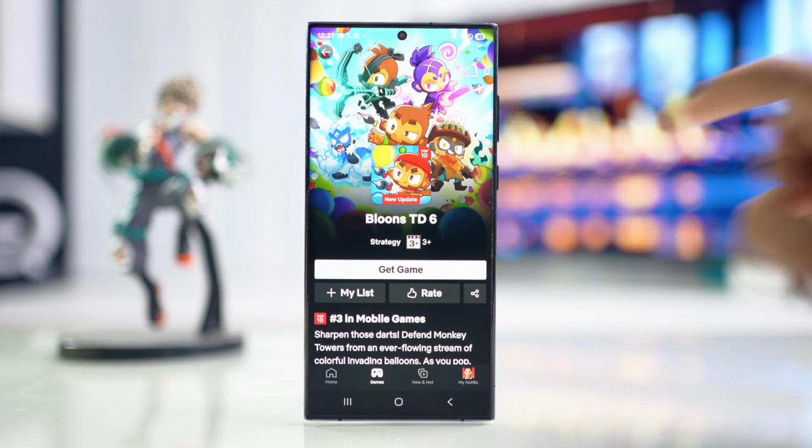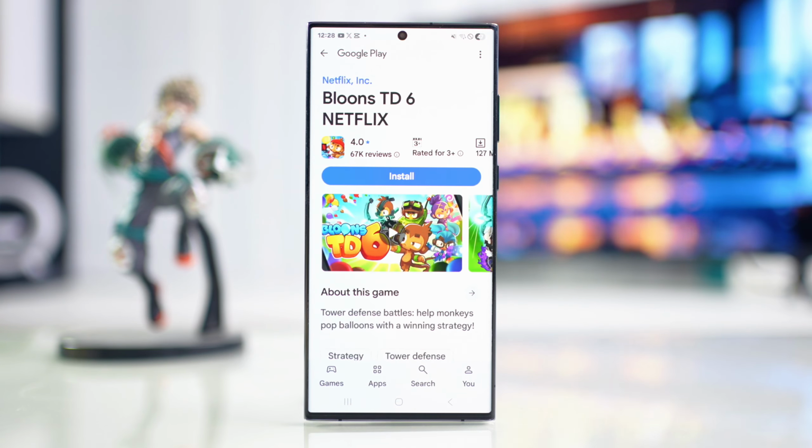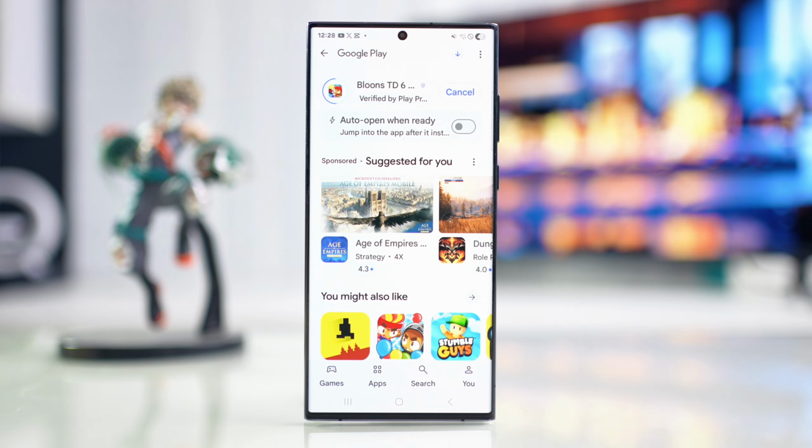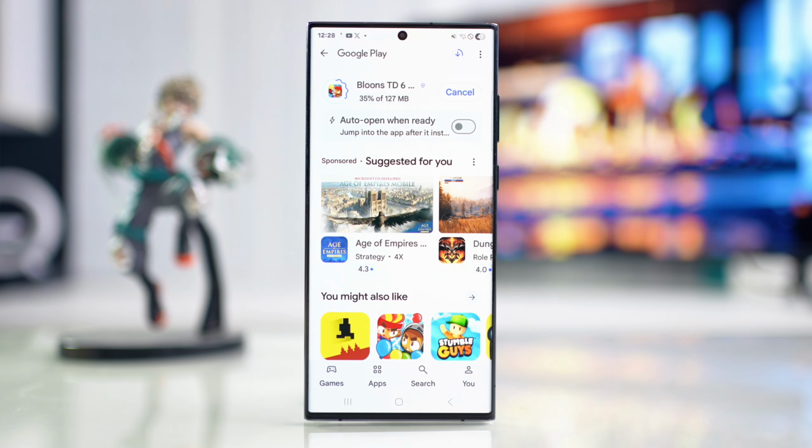From here, tap on any game you want to play. After that, tap on Get Game. Tap on this Go to Play Store button. Now install it directly from Google Play Store. Step 2. Play the game.